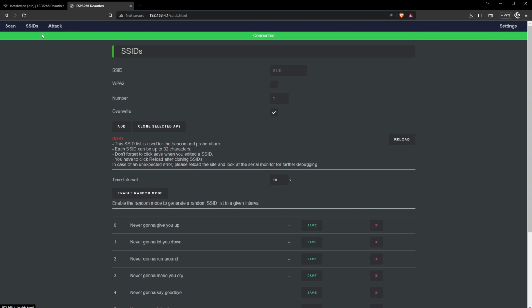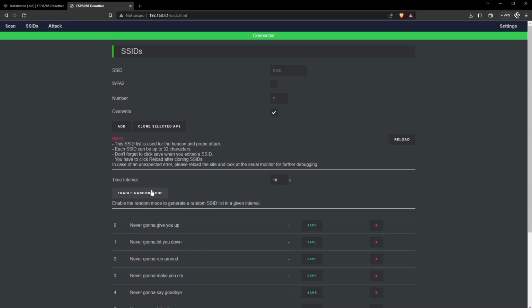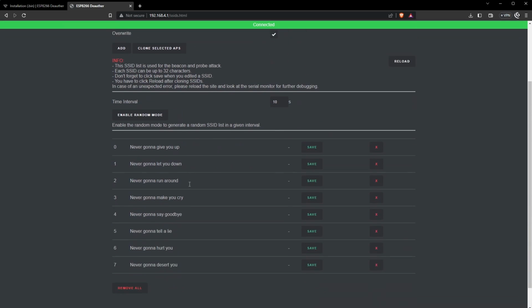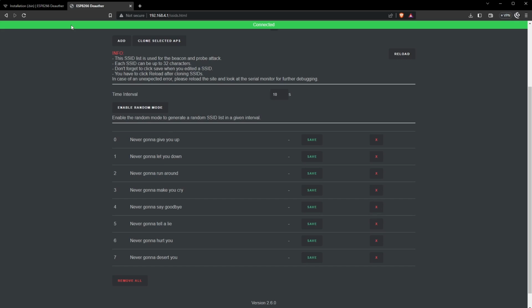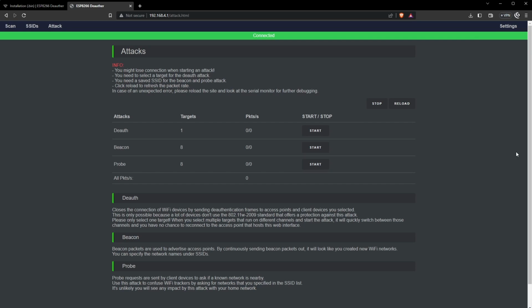But back on the SSIDs page, this is also where we can create random access points. You see that we have 0 through 7, so 8 access points here, which is a Rickroll access point that we can then go from here and go over to attack and beacons. So it'll beacon spam those names. So those are the basic three pages.